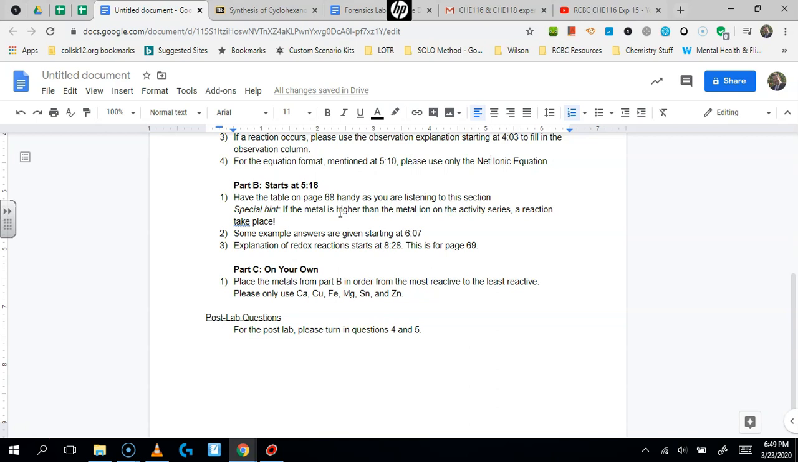And then for post-lab, I would love it if you would just answer questions number 4 and 5. And then when you get done with all of that, I would love for you to submit this digitally, either electronically by email, or take pictures and send it to me through Remind, or however it is that you want to get it to me. But you're going to need to somehow make it digital, and then you're going to have to send it to me so that I can grade it.